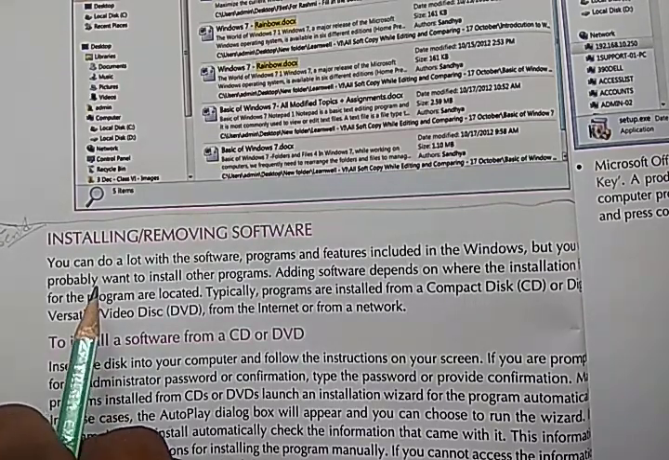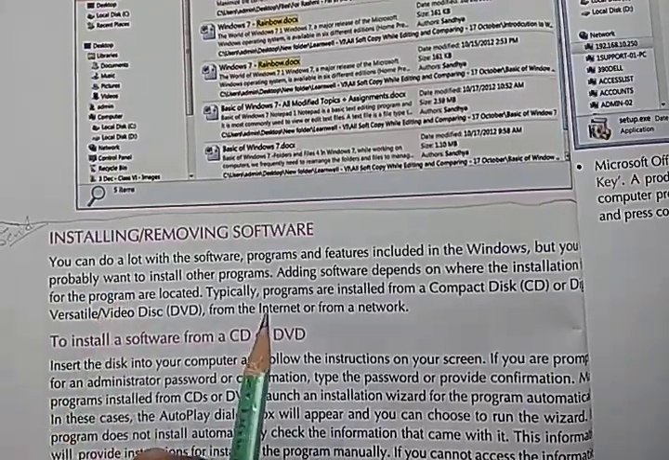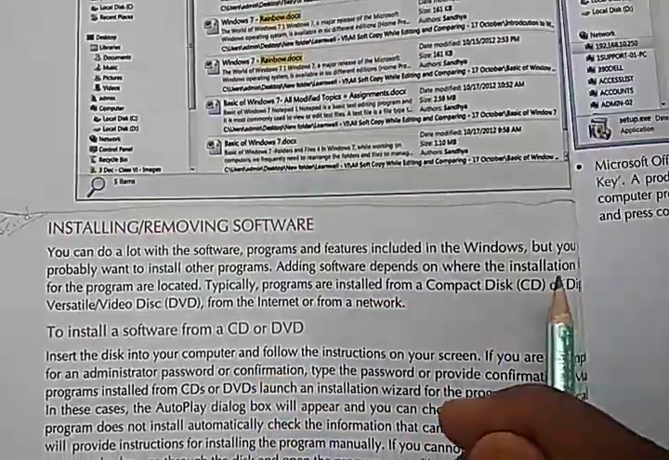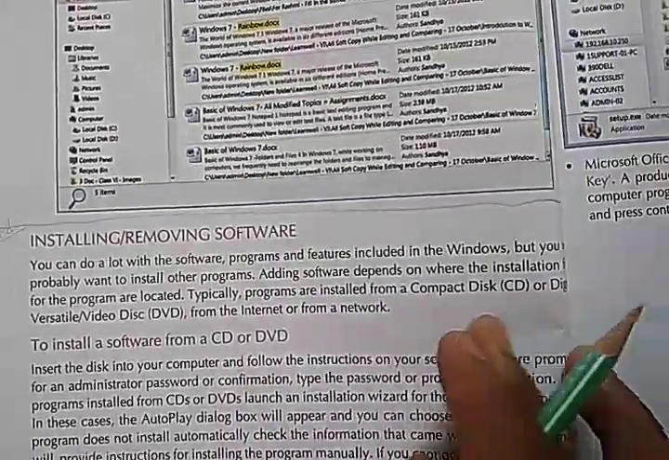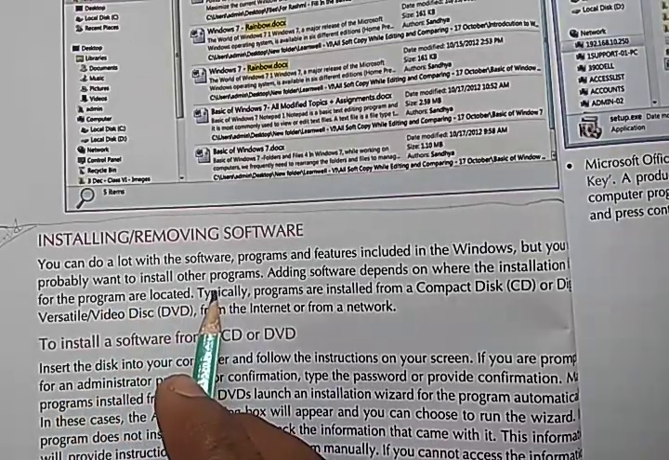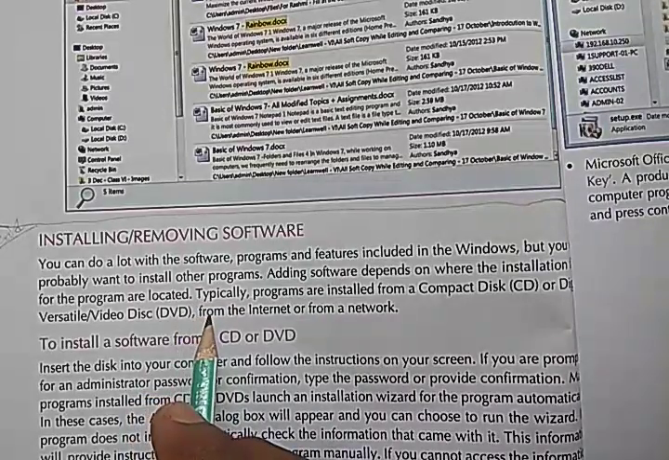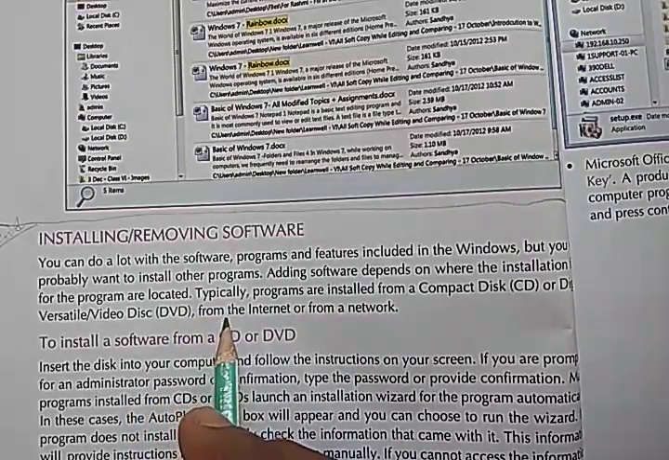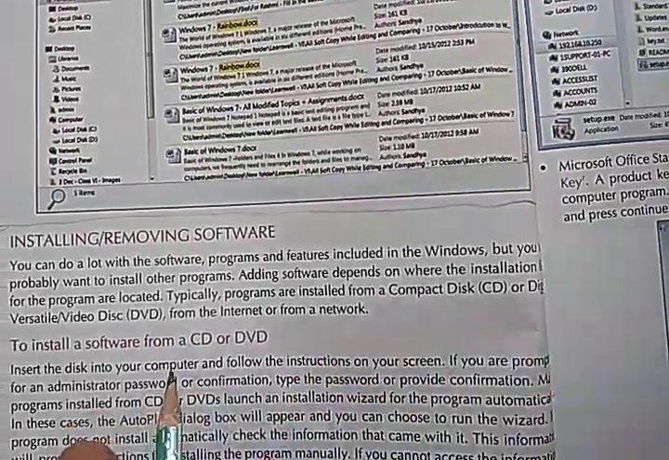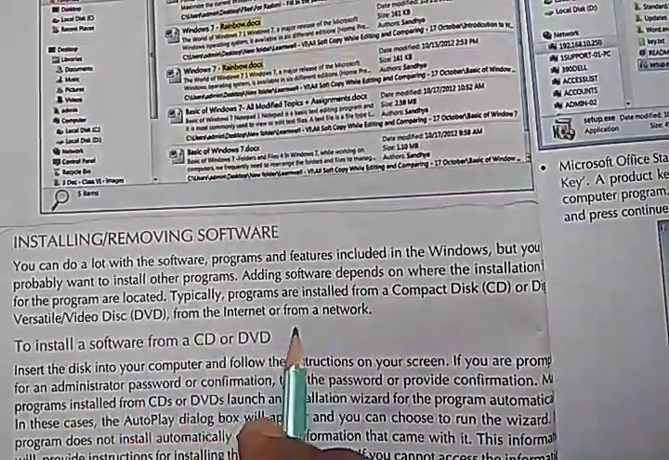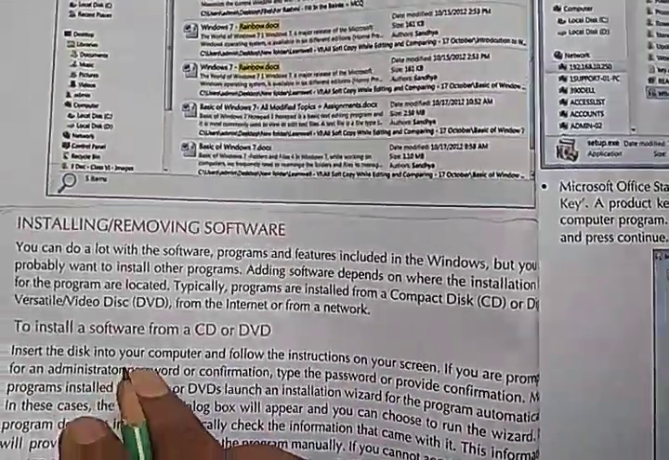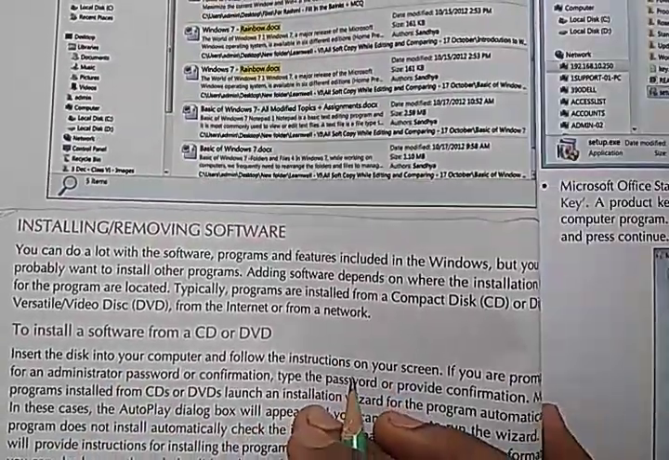Okay students, you can do a lot with the software, programs and features included in Windows, but you will probably want to install other programs. You should install other programs in your computer system. Adding software depends on where the installation files for the program are located. Typically, programs are installed from a compact disk (CD) or digital versatile disc (DVD), from the internet, or from a network.